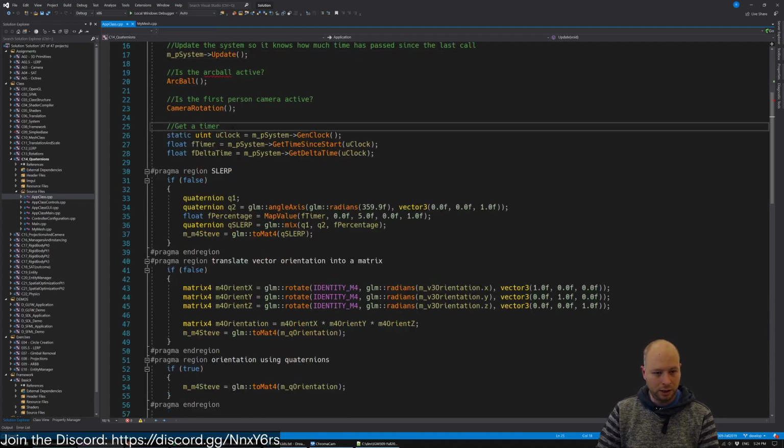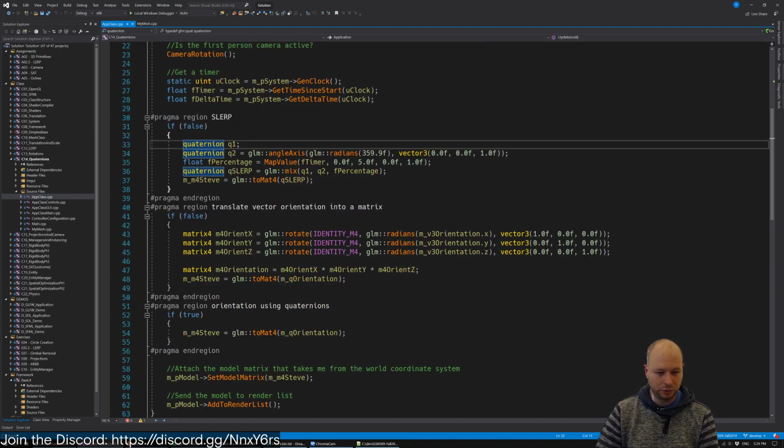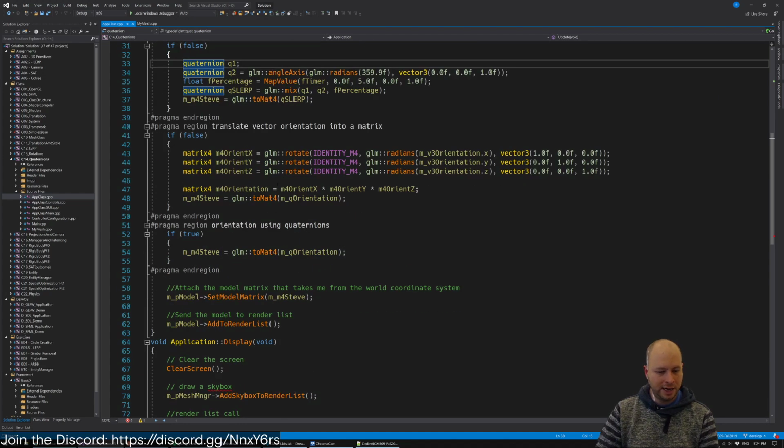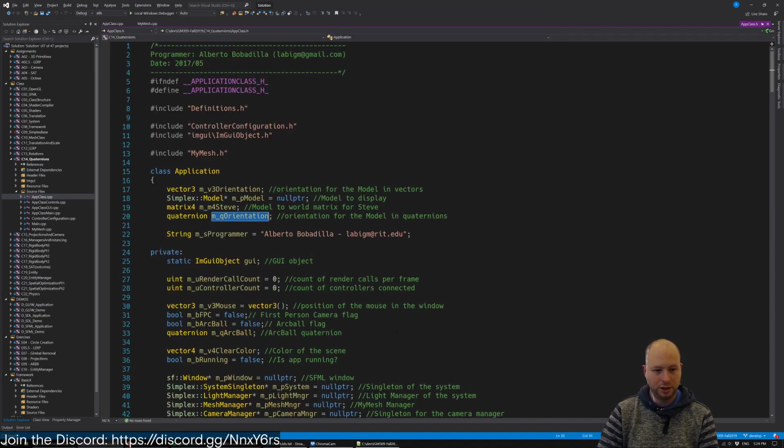First thing is we're creating this clock. So this looks familiar, we're creating a timer. And we're looking at the delta time. So this is how much time has elapsed since the previous frame. Now, we'll turn this on in a minute because we're not doing this yet. And right now, what we're doing is the matrix of Steve is going to equal the ToMatrix of MQ orientation. What is MQ orientation?